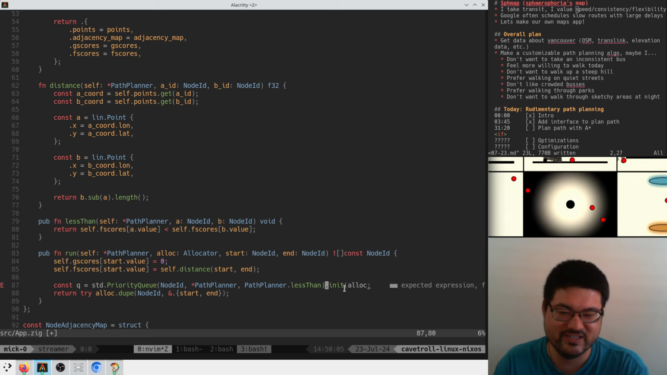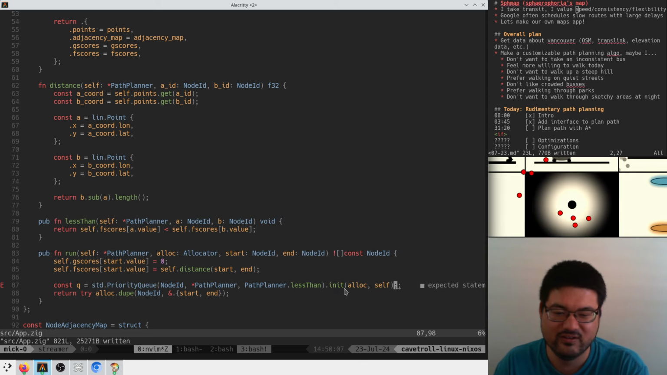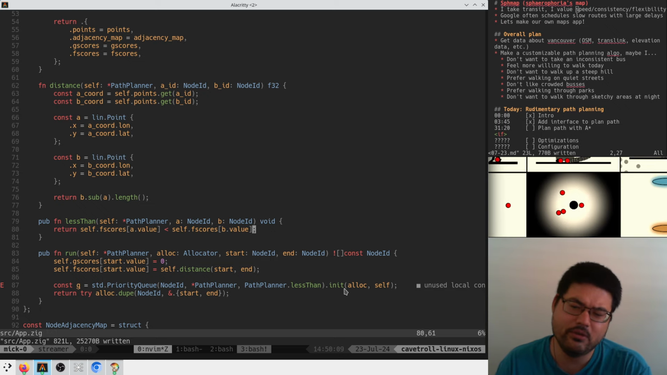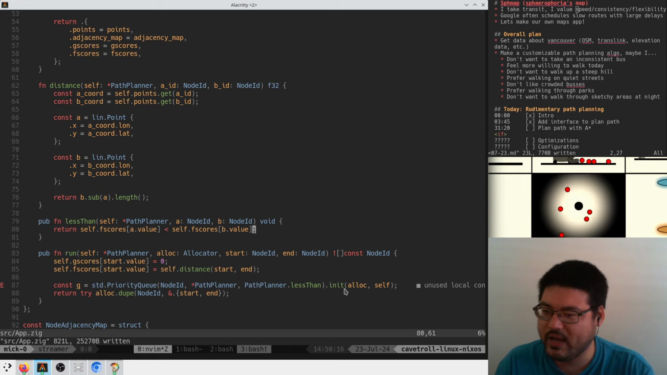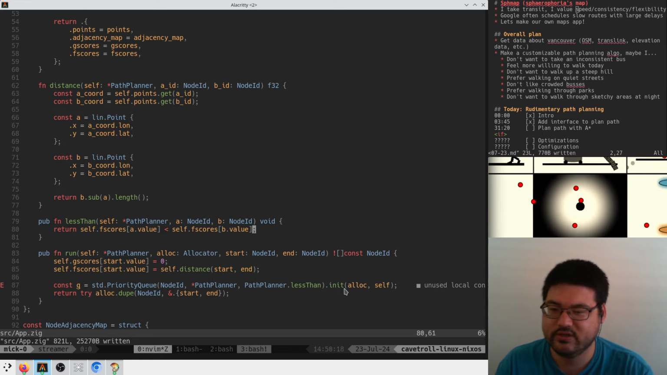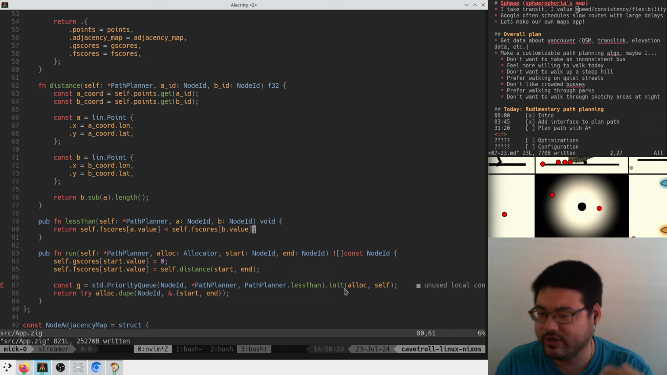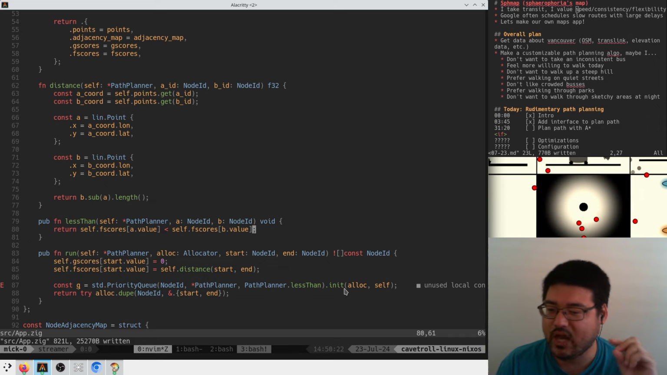And then our context is self. Okay. I'm a little confused here about this. If this is an array that sorts the elements on insertion, then if we update the F scores as we go, then we have a problem.